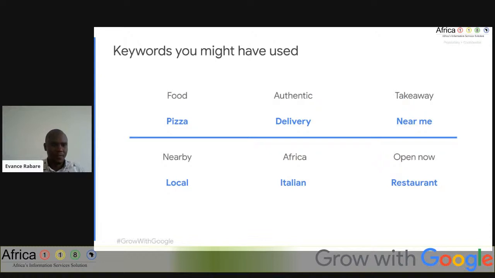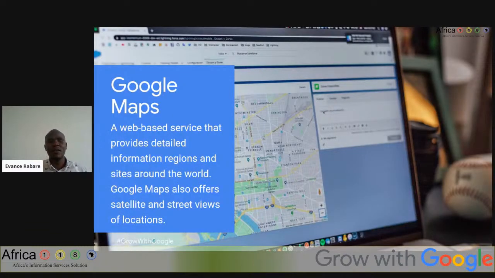Let us look at what is Google Maps, or what is a map. I'm pretty sure that you guys have used maps. When you're talking about Google Maps, let me just pause for a bit and explain what Google Maps is and how you can use it. So let me just share my screen. Let me do a quick search here and share my screen.